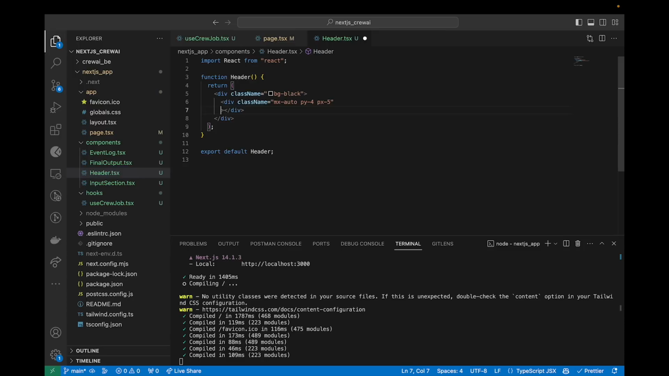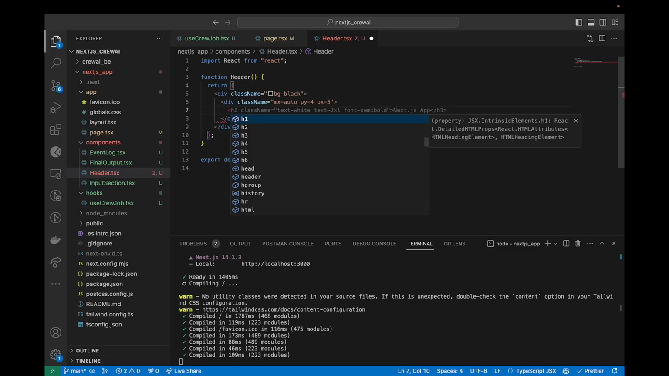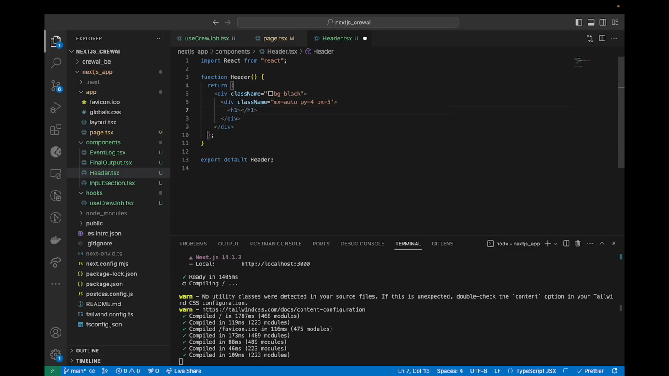Okay, great. And then inside of this, what we're going to do is go ahead and put our header, so our H1. And inside of our H1, we're just going to say NextJS Crew Tutorial.